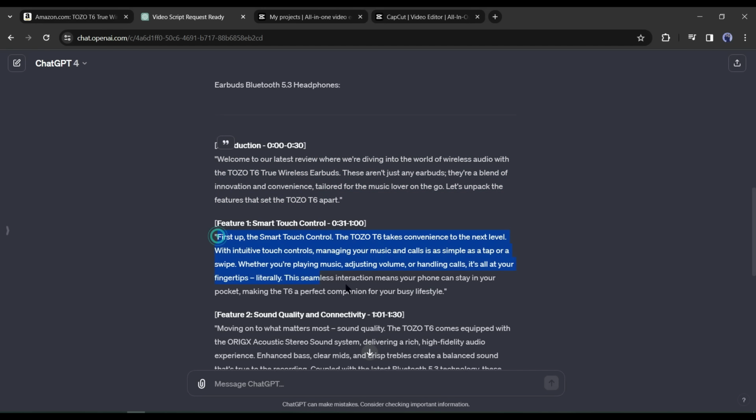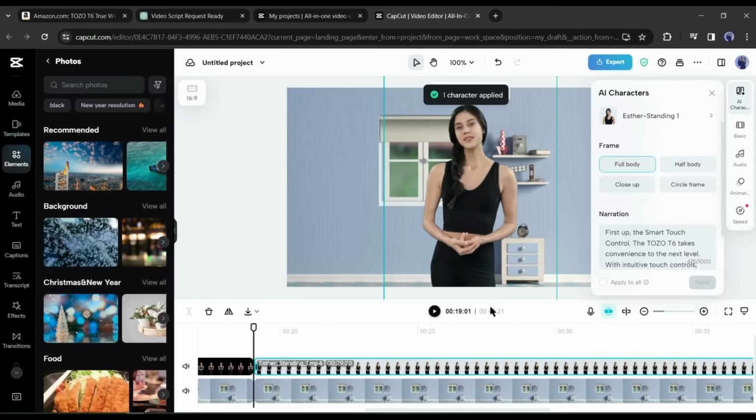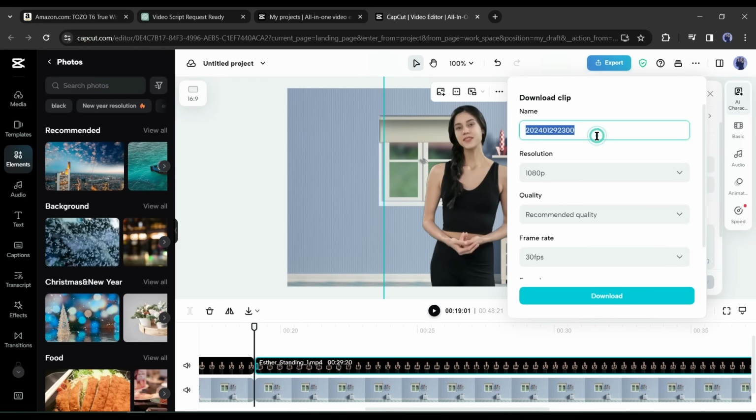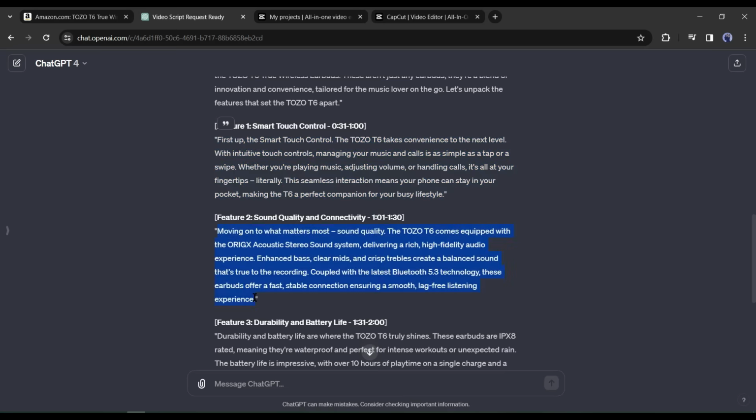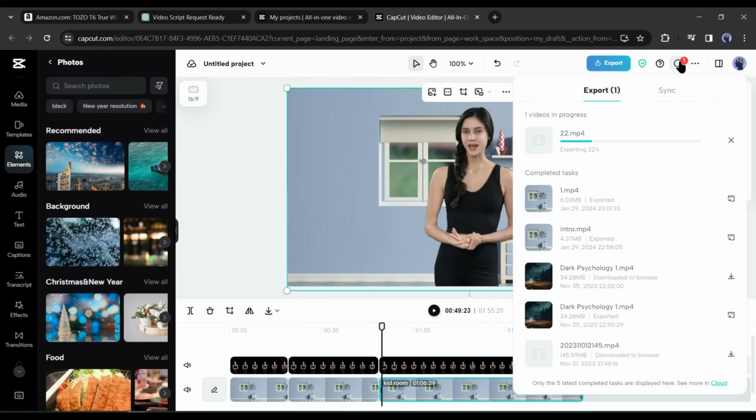Go back to ChatGPT and then copy the next paragraph text, and then paste the text in the narration text box. After that, hit the apply button. After completing the process, hit the download button and export the second avatar video. In this method, generate avatar videos with all of the script. You can see the process in the task menu from here.